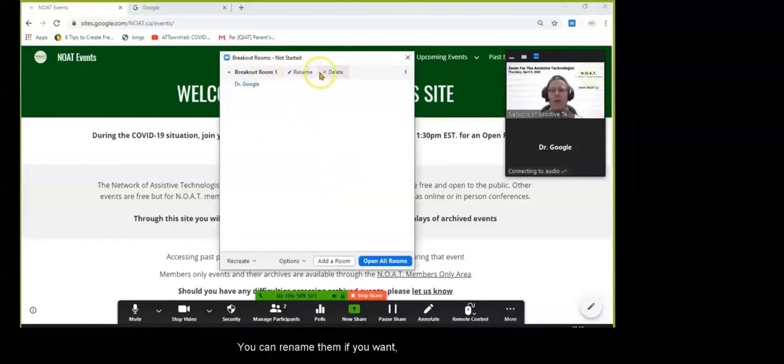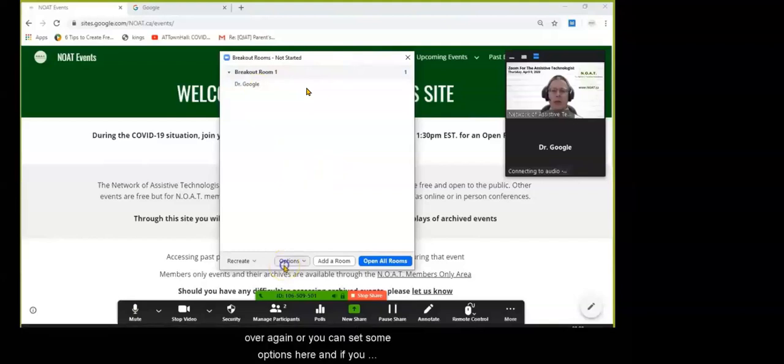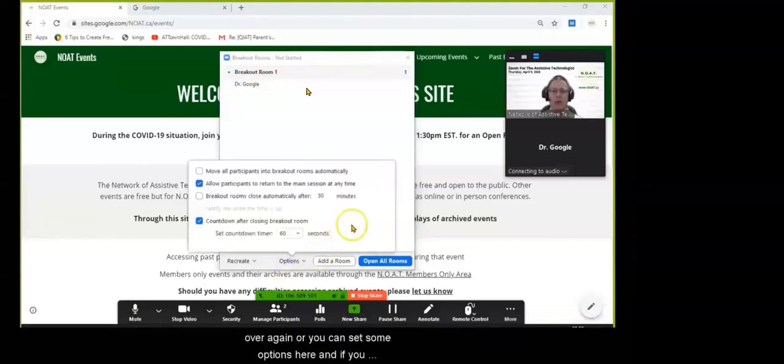You rename them if you want, delete them if you want, and then it shows that in this instance, Dr. Google was assigned to breakout room 1. You could, if there was more than one breakout room, move people around if you'd like. You can choose to start all over again, or you can set some options here.